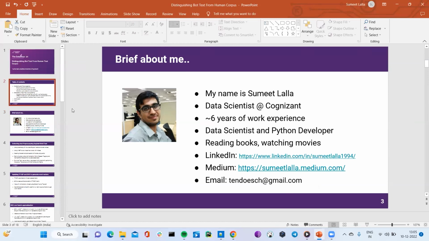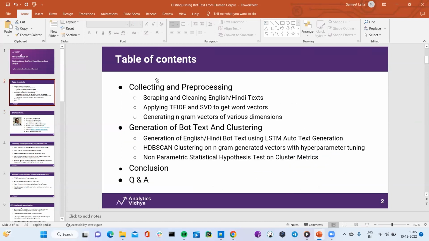So coming to the agenda, first we will discuss collecting and pre-processing the English and Hindi text. This will be an open source corpus from Gutenberg for English, and for Hindi we would be getting Hindi novels and articles from GitHub. That is downloaded on the local. I will show that once we begin the session.